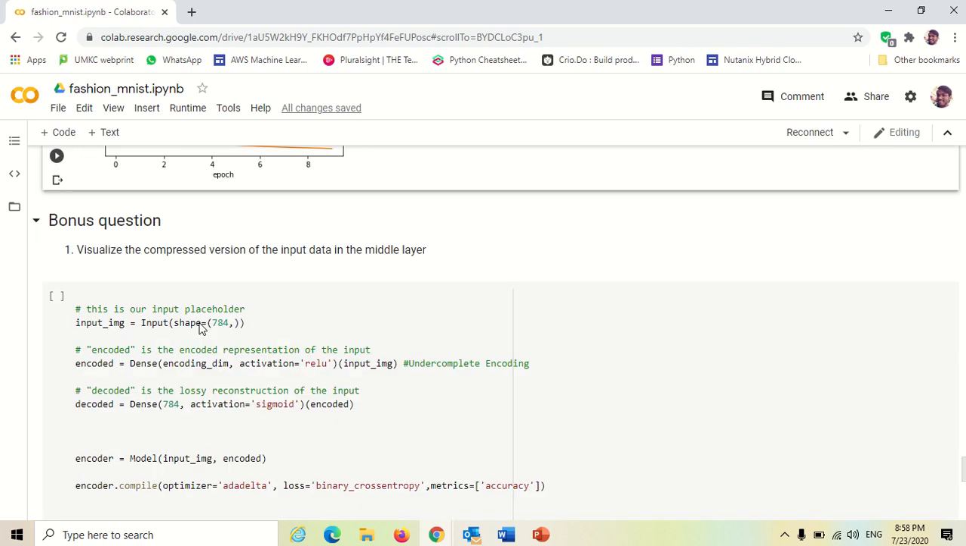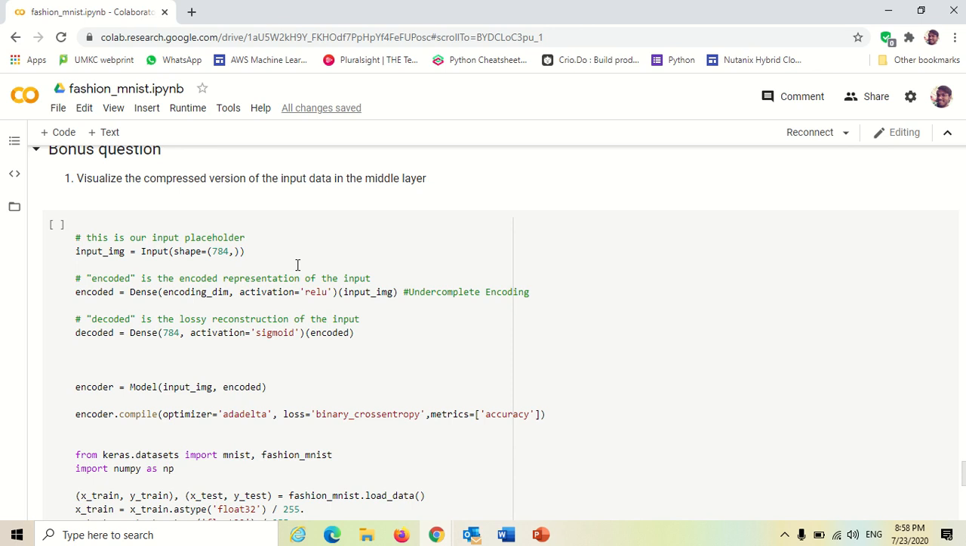this is how the graph is. Now coming to the bonus question, visualizing the compressed version of the input layer in the middle layer. We have come to know that for the input layer, it's up to us whether we are adding a hidden layer or not. Input layer, encoded layer, then the compressed thing, and decoded layer, right? So we want to check the compressed version. So I have removed the hidden layers here. I have taken just the input layer, encoded layer, and decoded layer.